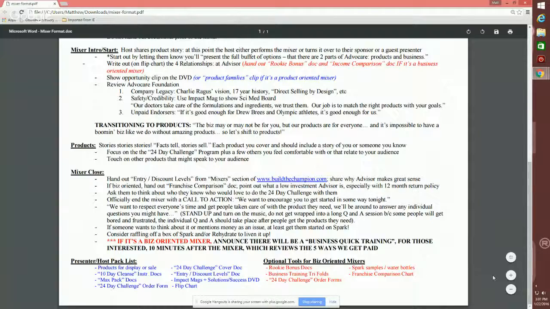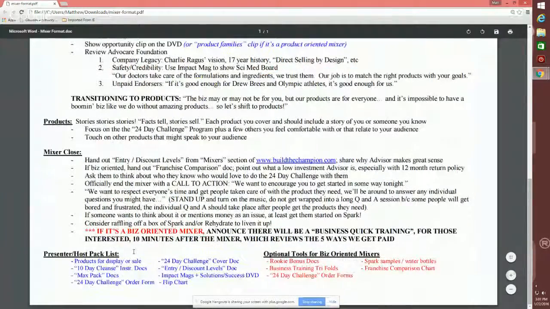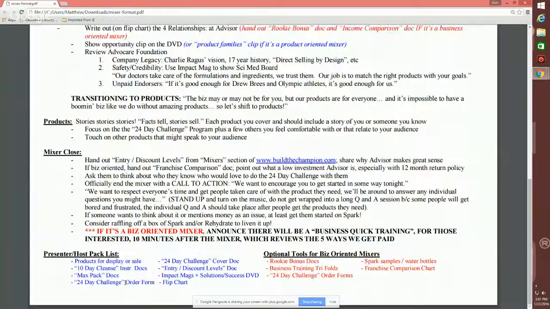And then last but not least, some of the items that you need. Obviously, you need products for display, and if you have products for sale, definitely have those on hand. The 10-day cleanse and Max Pack document, so have the little booklet. The 24-day challenge order form, you can find that on buildthechampion.com. That's my sponsor, Matt Warren's website.